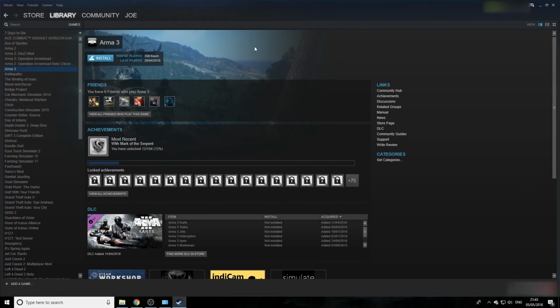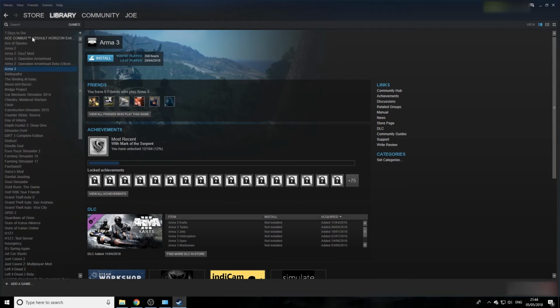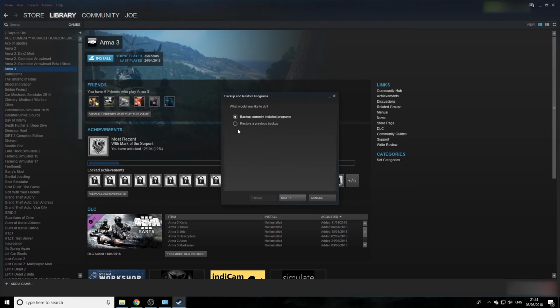Right then, Steam has finished installing, so now we're ready to re-import all our games back into the Steam library. So as you can see here, they are currently all uninstalled, and it's time to reinstall them, or re-import them I should really say. So as usual, go to Steam and go back to the same option, backup and restore games. And instead of backing up, we're going to reinstall games this time.